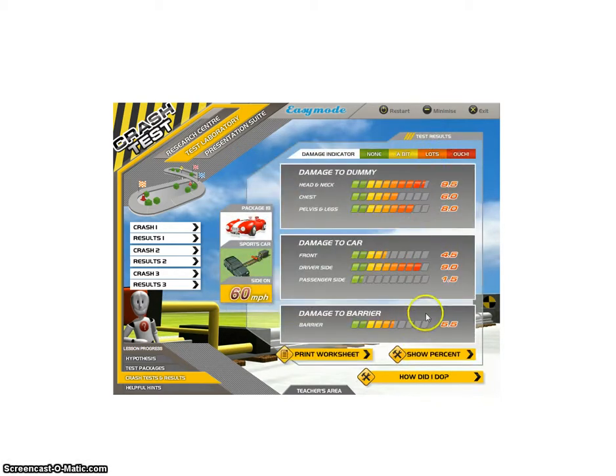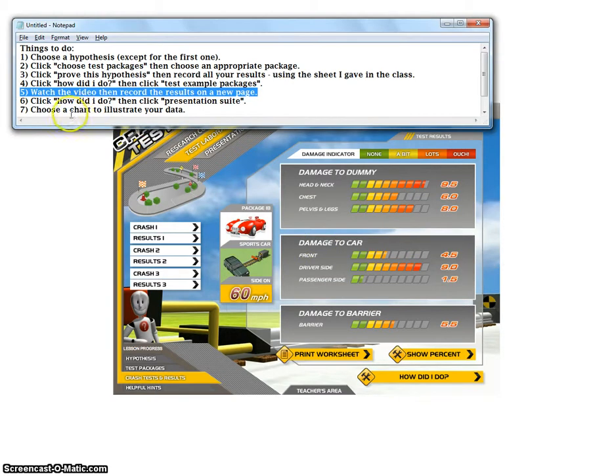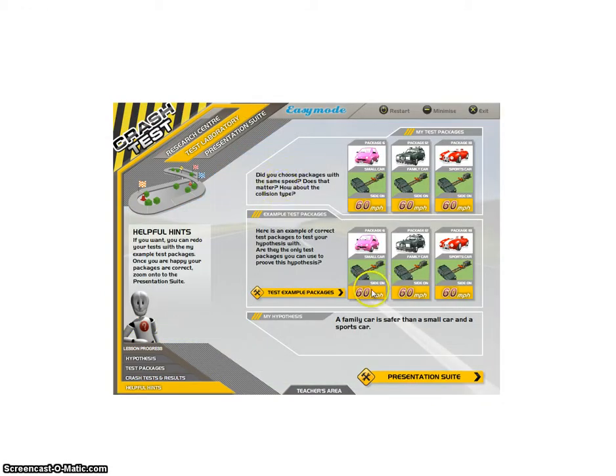So, after doing that, what you need to do next is to click again, how did I do? Okay, how did I do? It's over here, okay? Then after doing that, you should have seen what is the outcome of your hypothesis testing. In my case, I have proven that the family car is safer than a small car and a sports car. It is true, based on the data that I have collected or I have written on the sheet.